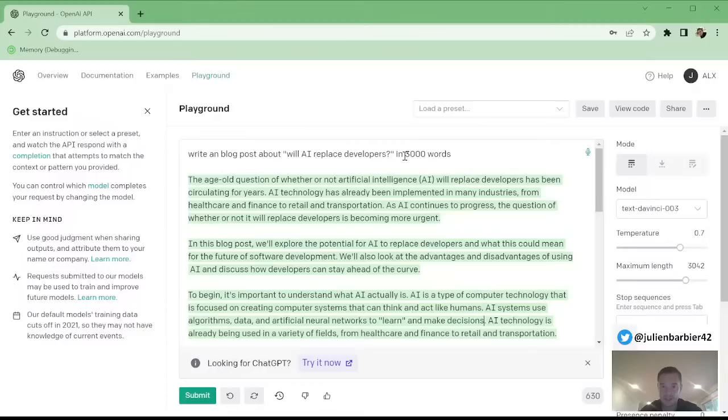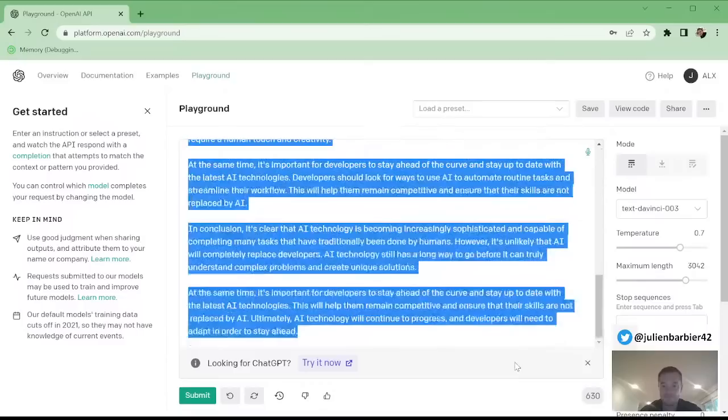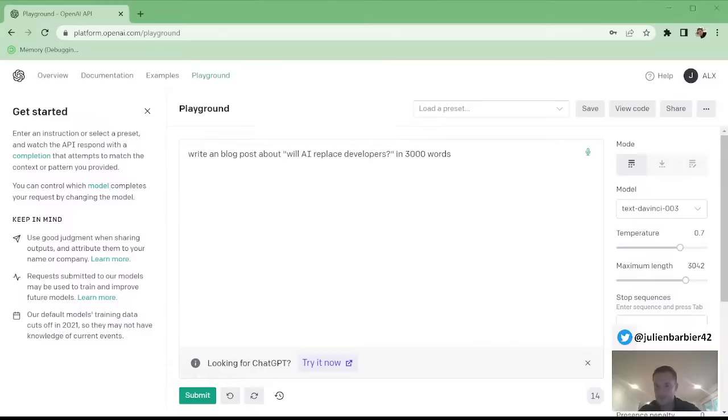Let's try it again. Maybe there was a miscommunication between GPT-3 and us. So if we say exactly, wait, what was it? Okay, minimum. Let's see if it works.